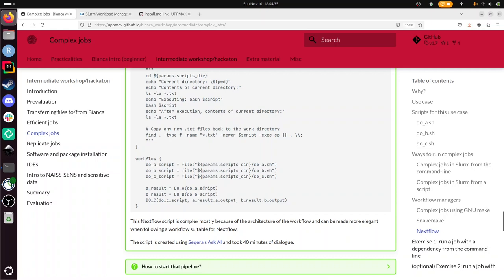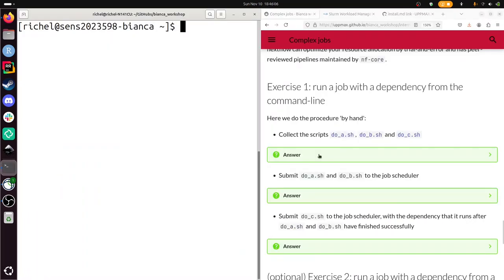So I'm going to do this procedure by hand. I'm going to move this to the right side of the screen, because at the left I'll be having Bianca. Yeah, I'm on Bianca, in the project of the course. We need to collect these scripts and get them on Bianca. I put them in a folder, which I will call complex_jobs. cd complex_jobs, and now I'm in the folder complex_jobs.